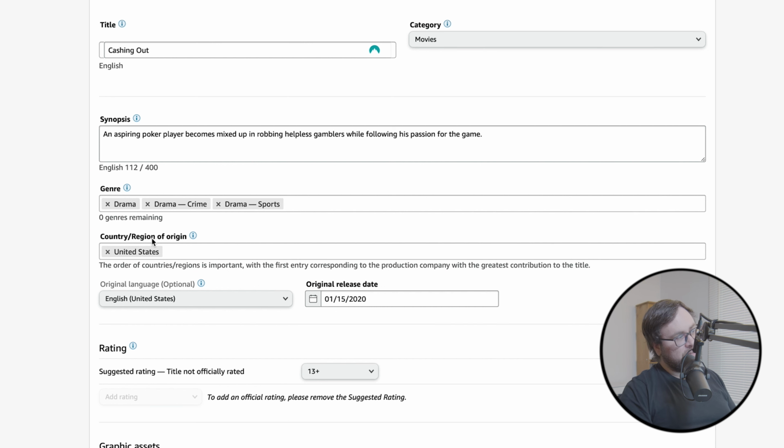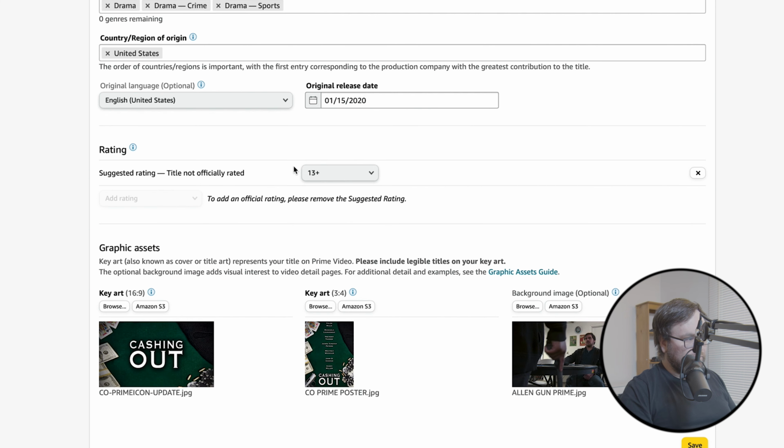We have the country/region, the original language, the release date, the rating. The rating is a little interesting. You really need to think about what your movie would be rated if it were in a theater. So for instance, with rated R movies, they allow the curse words. With PG-13 movies, you can only have so many curse words or so many F-bombs. You can't show too much blood, stuff like that.